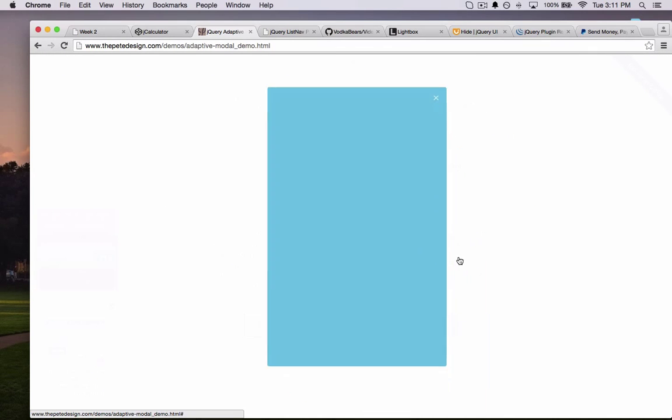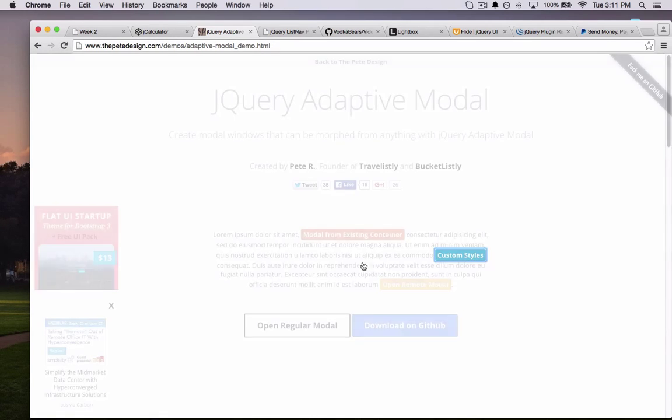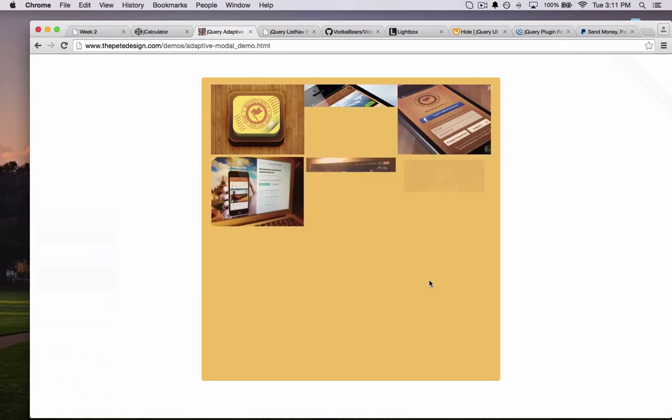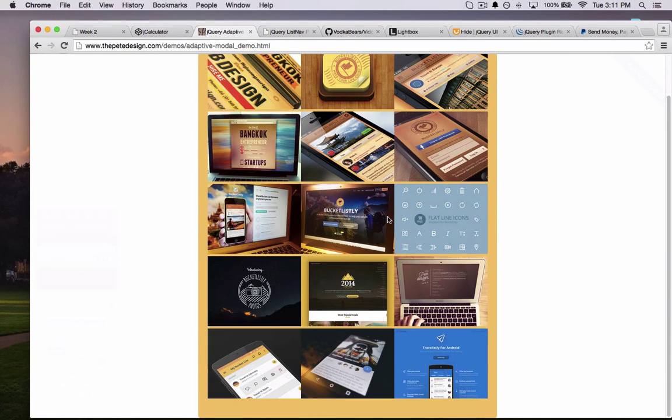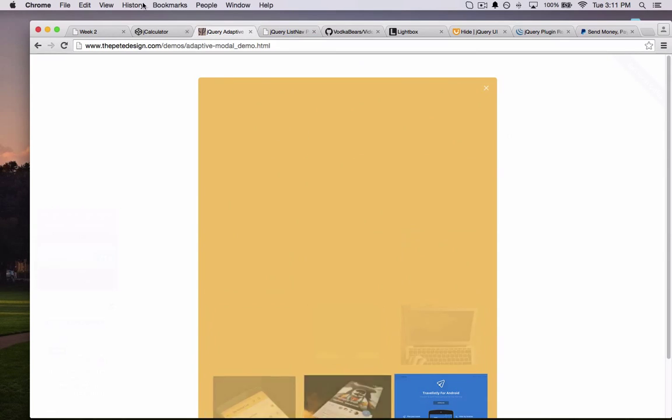Another one. This one is just text here. And what's the other one? Can we look at that one? It's remote, so it kind of makes a call to external services and loads something, right? Okay, so that's jQuery modal for you.